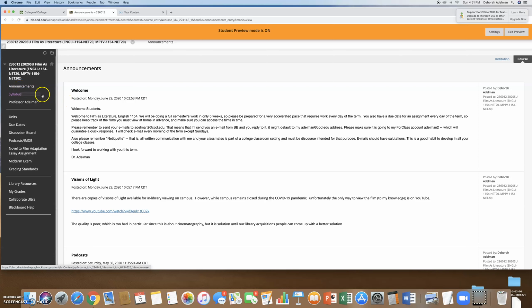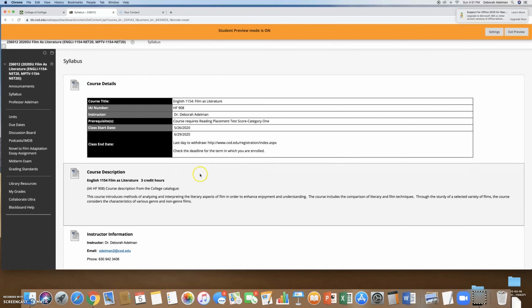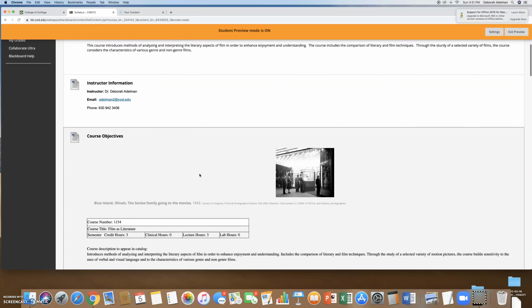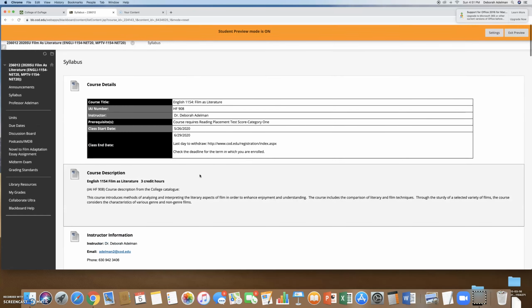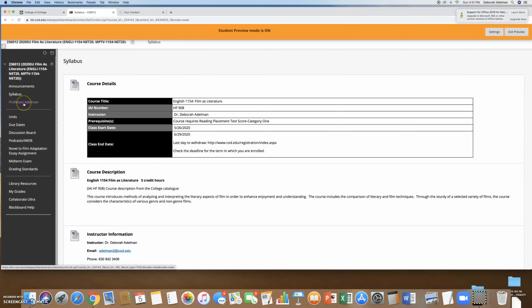Announcements will appear here. You will also get those as emails. The syllabus, click on this link. You will see everything that you need to know for the class, all the assignments, all the materials, etc. And you'll find information about me here. Most of the information you need to complete the class is in the second part of the menu.